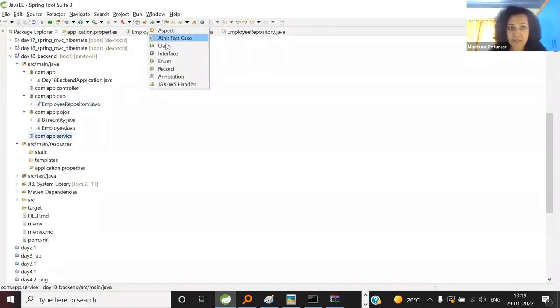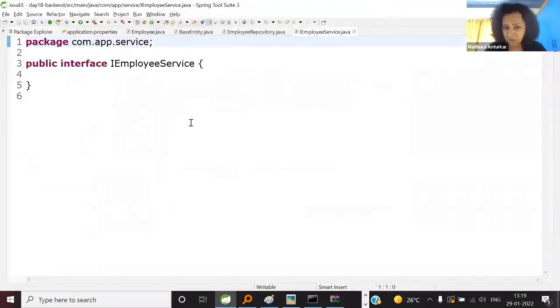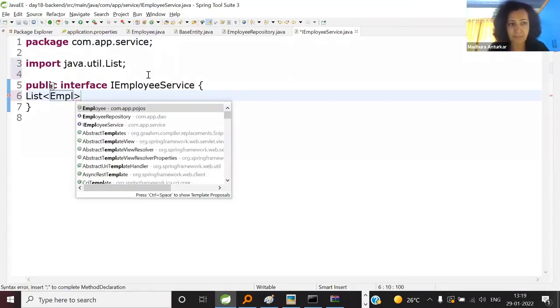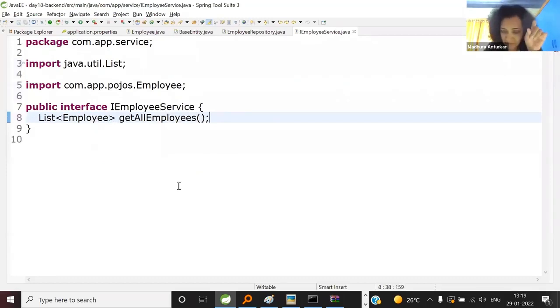So com app service interface, IEmployeeService, and we are going to build endpoints one by one. It is going to return the list of all employees. And here you can add getAllEmployees. Any arguments or no arguments here? Everyone knows, no arguments. That front end, that JSX component, is going to deliver all the employees without any criteria, just an employee list. So done with the interface.